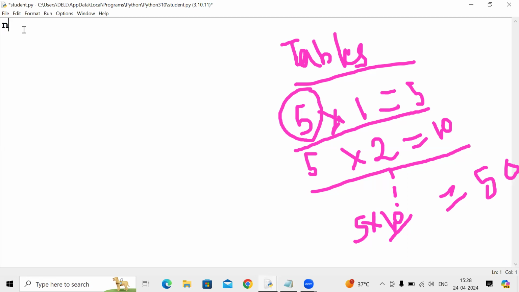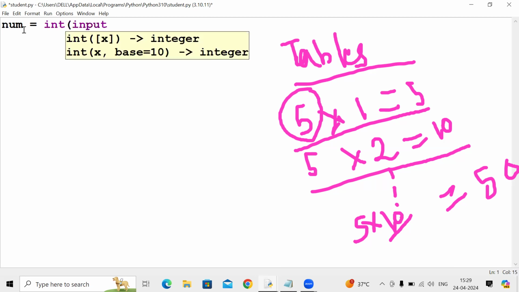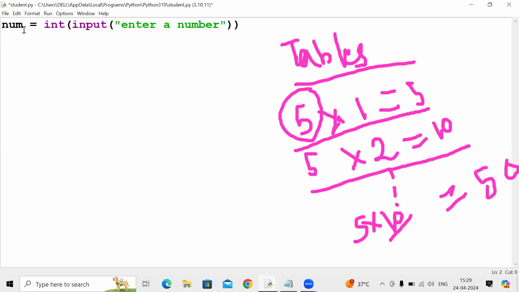So I am taking number equal to int of input of enter a number. Here I am taking number as 5, to prepare the fifth table. And I am initializing one value, m equal to 1. This is the initial value. If you want to create a while loop, at first we have to initialize one value. At the initialization stage I am taking m equal to 1.